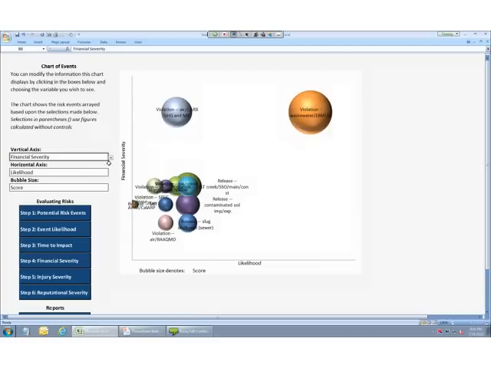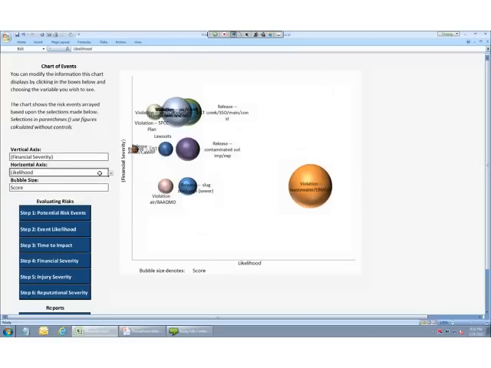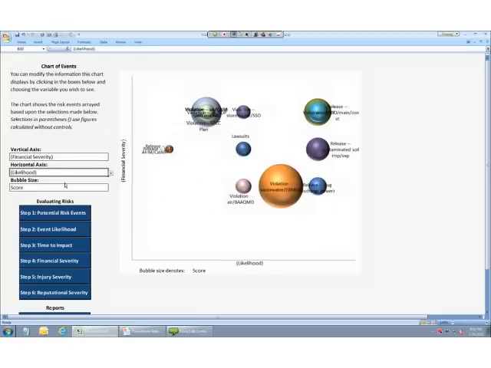And if instead I wanted to look at them with controls, read the instructions right here. It says selections in parentheses use figures calculated without controls. So this is basically when we have our controls, this is what it looks like. If I want to say it without controls, then I will change this one here for our vertical axis to be financial severity in parentheses. And our likelihood, I will also change. If you have one of these axes in parentheses, you should have both of them in parentheses. That helps us compare apples to apples here.